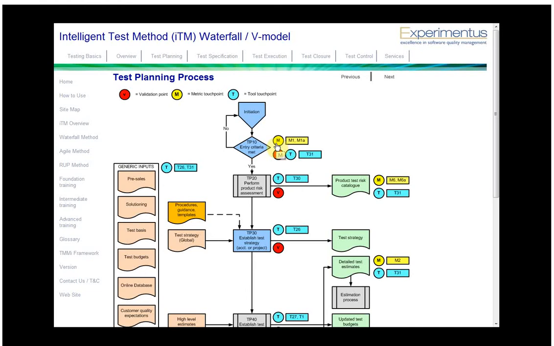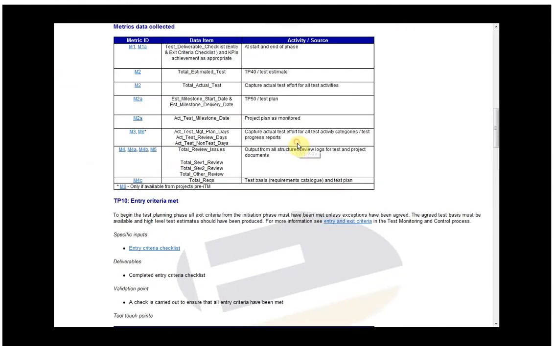The M icons represent metric touchpoints. Associated with each metric touchpoint is a rectangular box which lists the identities of the metrics suggested to be collected at that point in the process. For example, the metrics collected at TP10 are M1 and M1A. Selecting the metrics icon or its box brings up the list of metrics collected in this process.